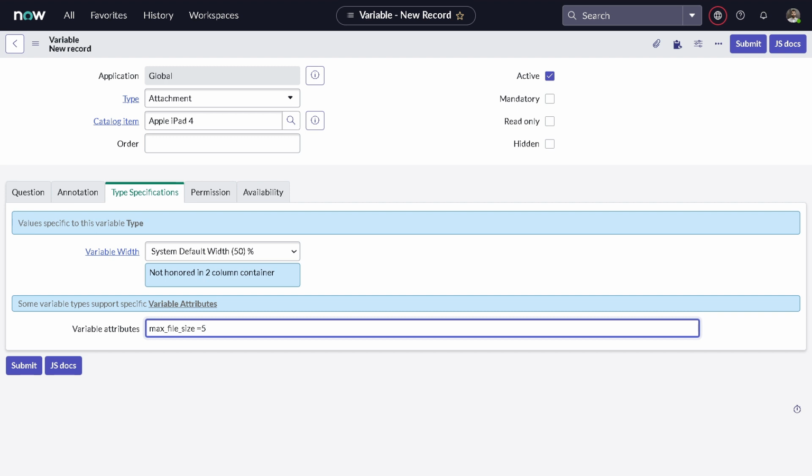We also have a system property which is glide.sc.variable.attachment.default maximum size, and it's by default set to 20. So for example, if you set the variable attribute maximum file size to 25, above the property setting, it will not accept. The maximum threshold will be the property size, which is defined in the property. So I will set it out.